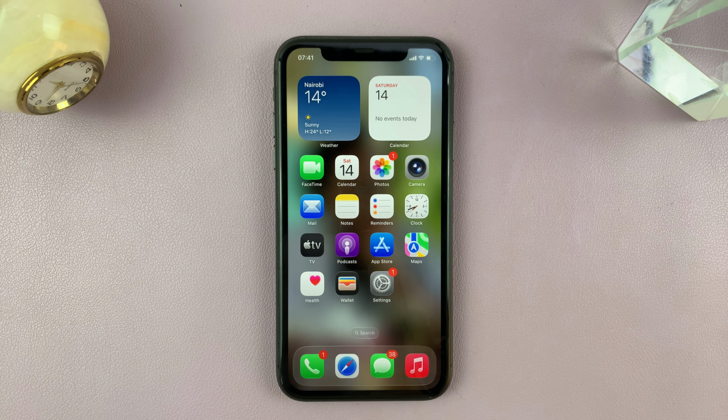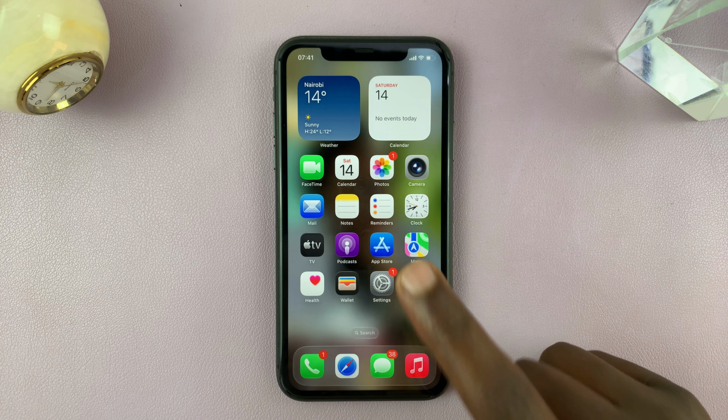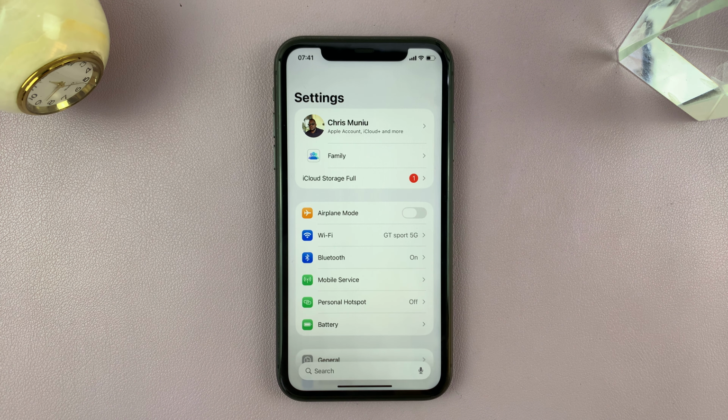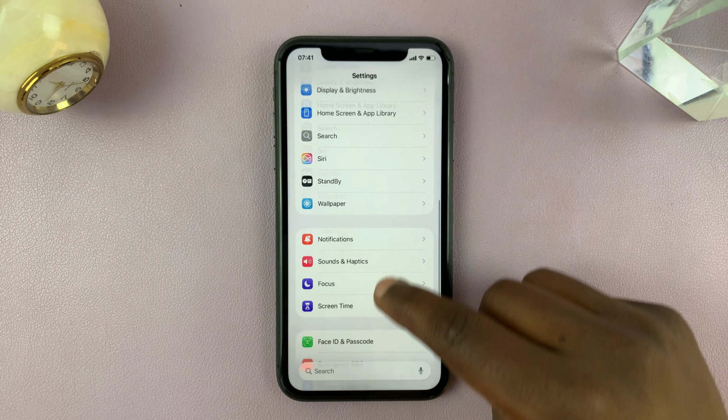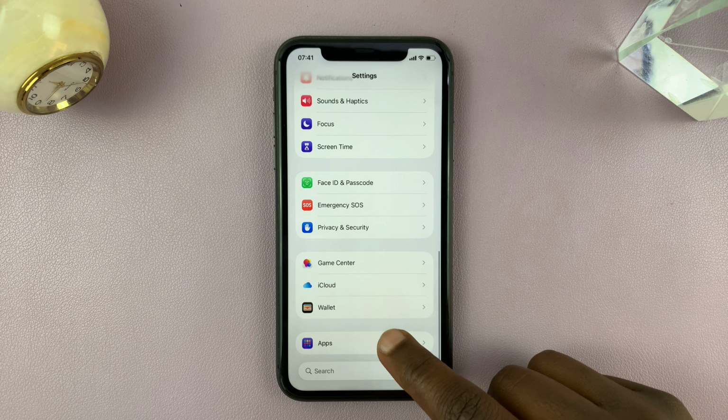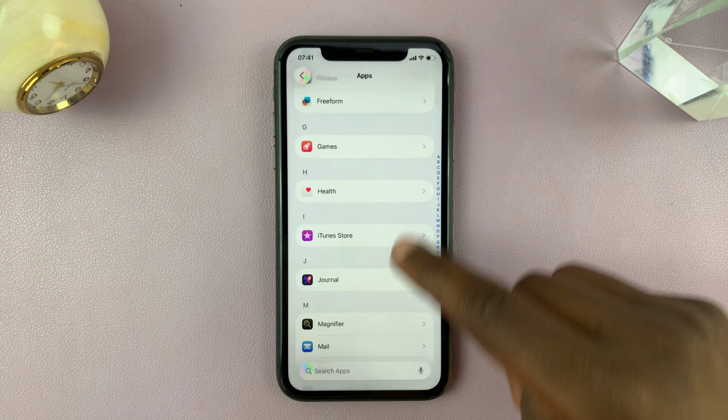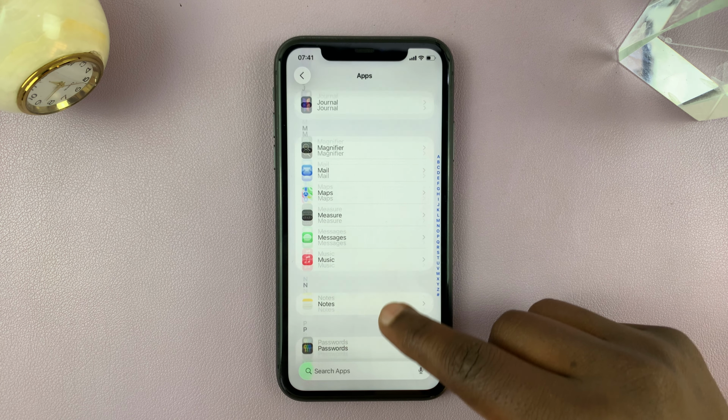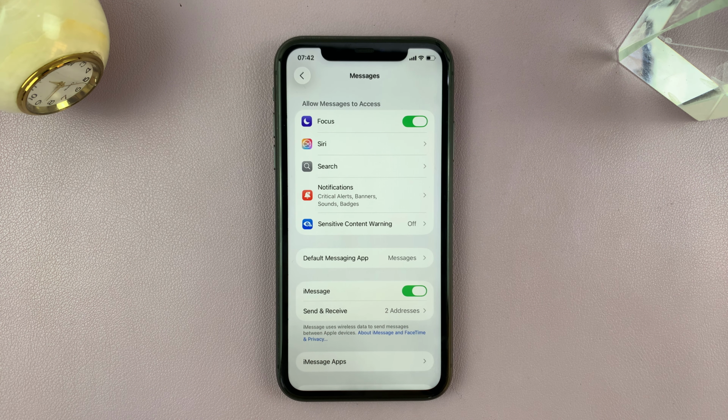So I'll be showing you how to enable and also how to disable the option to screen messages from unknown senders on your iPhone. Now this is a new iOS 26 feature, and to enable or disable that, just go into Settings. Under Settings, scroll down to Apps, tap on that, and then scroll all the way down to Messages and tap on that.